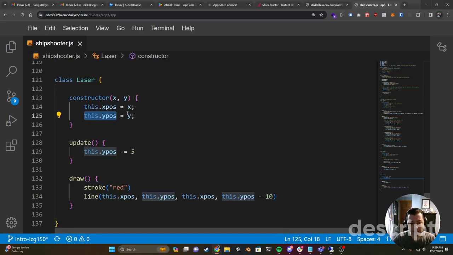Now the laser does two things, just like the other classes that we've developed. It updates and draws. In this case, the update is just decrementing the y position, which will make it go up the screen. And the draw is just making a simple 10 pixel line that is drawn across the y axis, so up and down.